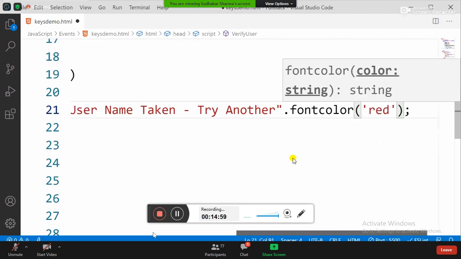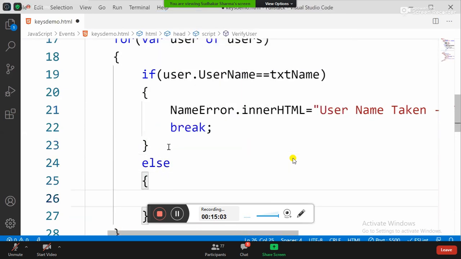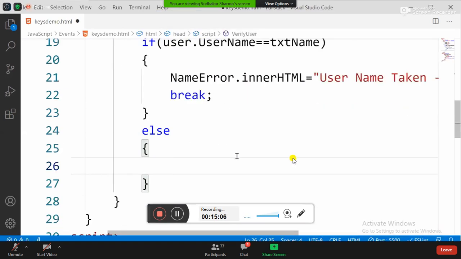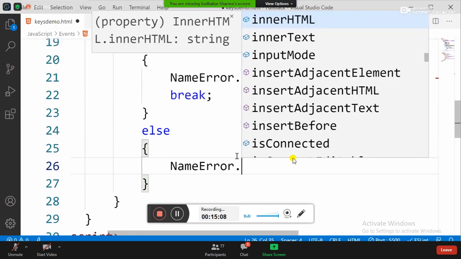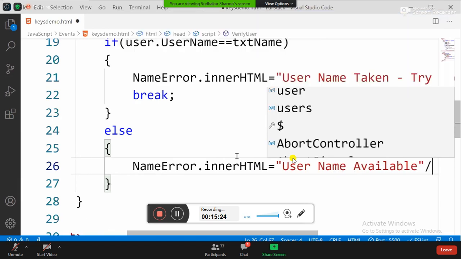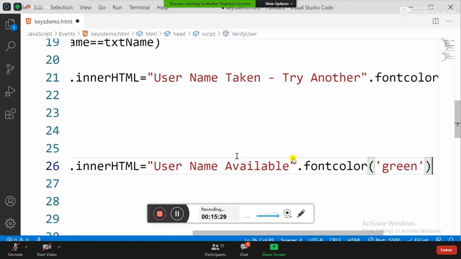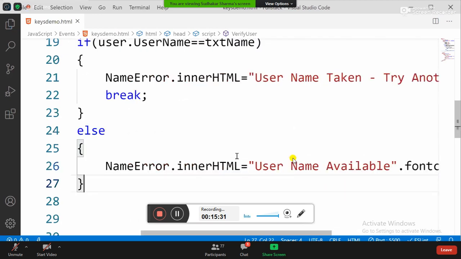Okay, and else, what should happen is if the username is not available, then name error dot inner HTML should display available. So we simply say username available, and a dot font color. We will keep it to green like this. So this is how we need to configure.